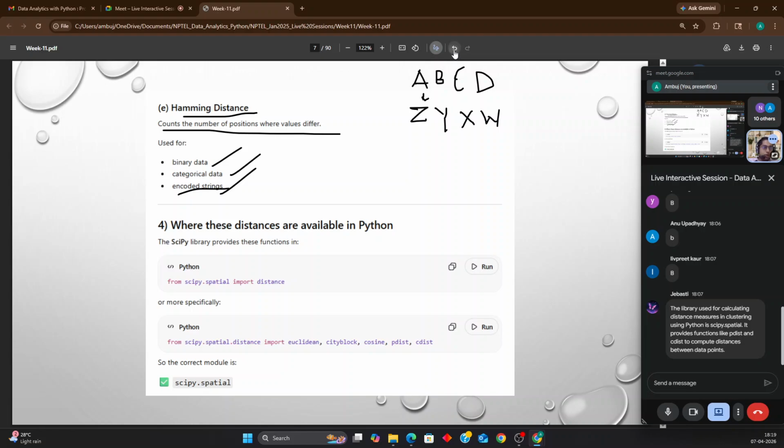Encoding means the string is not stored directly. Suppose hello world is there, that is not stored directly. It undergoes some coding regime and then afterwards it is stored in the memory cells. So this is an example of encoded strings. Hamming distance just counts the number of positions where values differ.